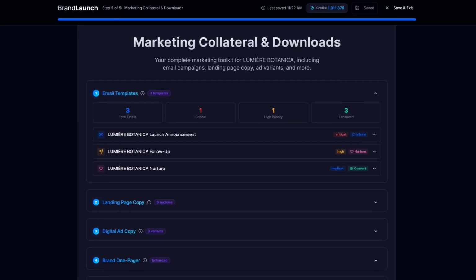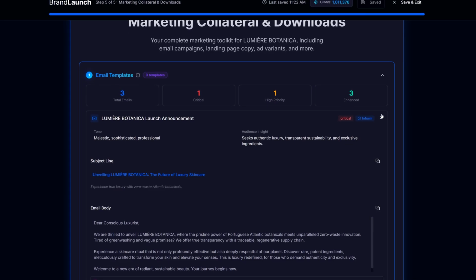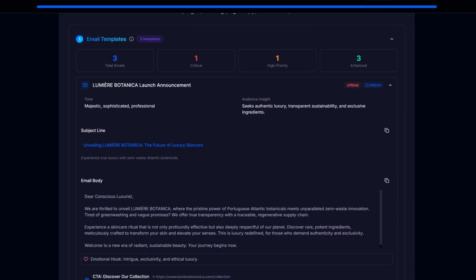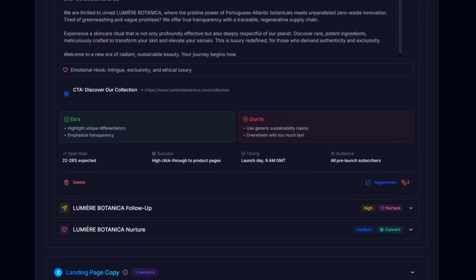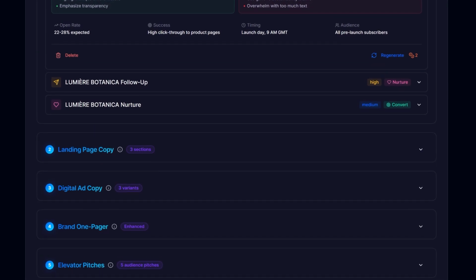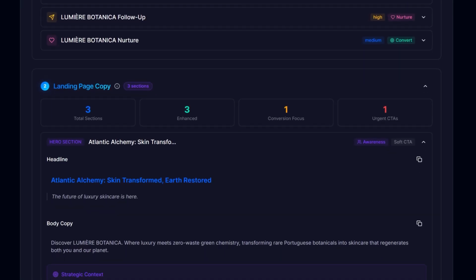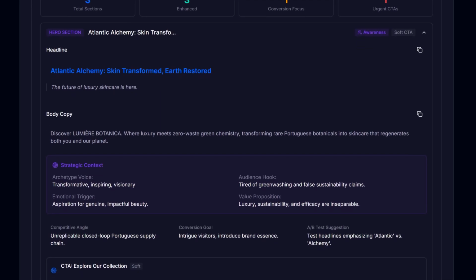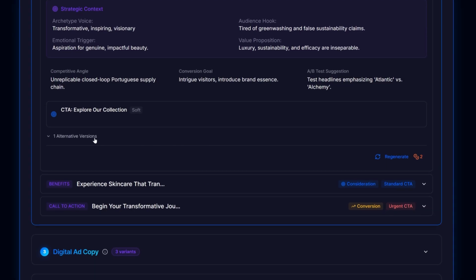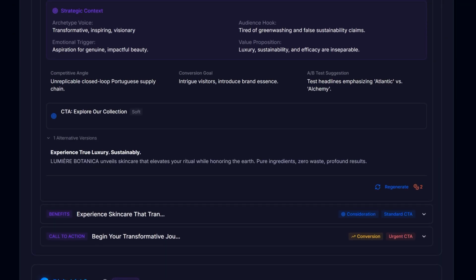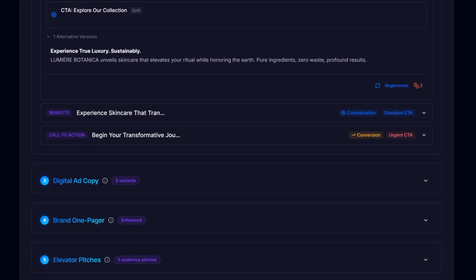Step 5. Marketing collateral. 3 email templates: launch announcement, follow-up, and nurture. Subject lines, body copy, and CTAs ready to send. Landing page copy in 3 sections: the hero headline, a benefits section, and a call to action, each with strategic context, competitive angle, and A/B test suggestions.